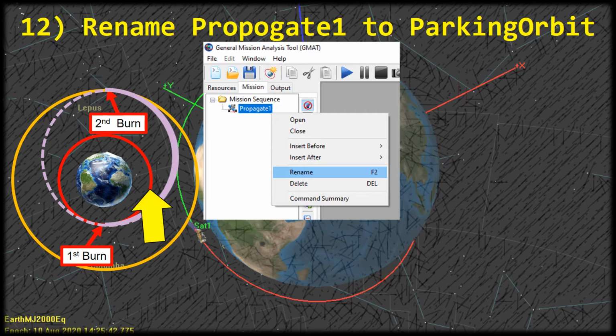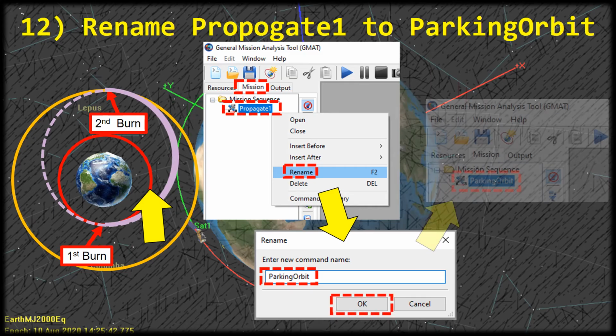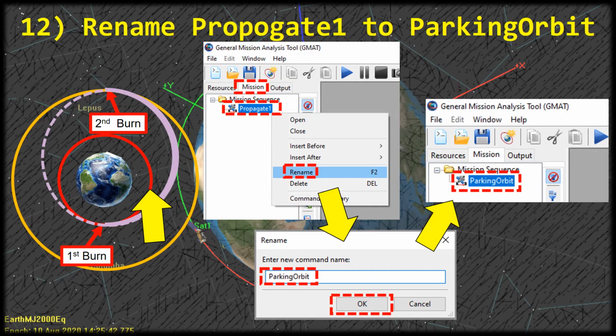So let's click over to the Mission tab, and we're going to start building out our mission sequence. What is the order of the events that is going to occur with the objects we created? You'll see that it already has the default Propagate 1 in it. Let's go ahead and rename that to ParkingOrbit. So right click on it, in the menu that pops up, click rename. In that window that pops up, type ParkingOrbit and click OK, and then you'll see that the name changed in the Mission tab on the left.